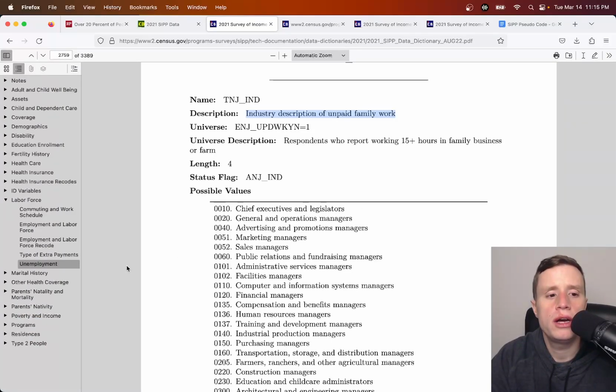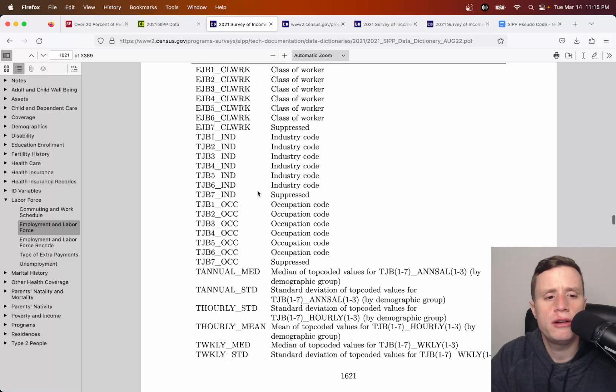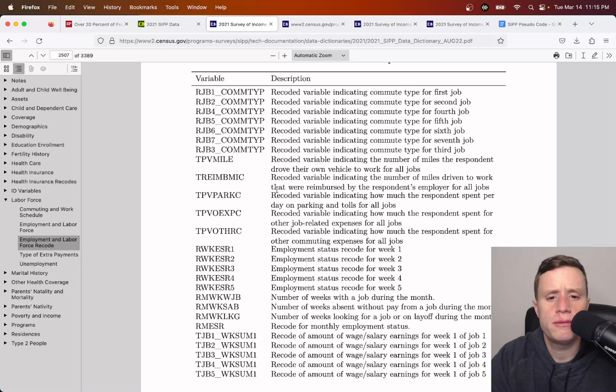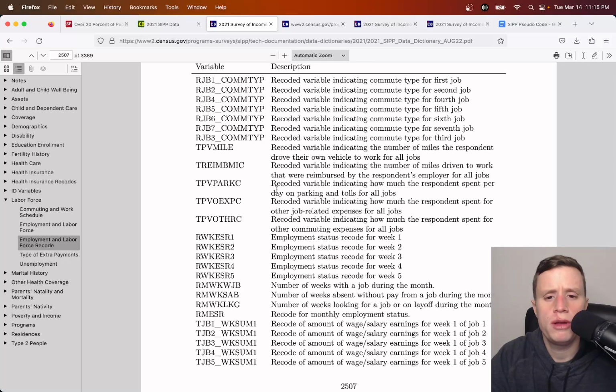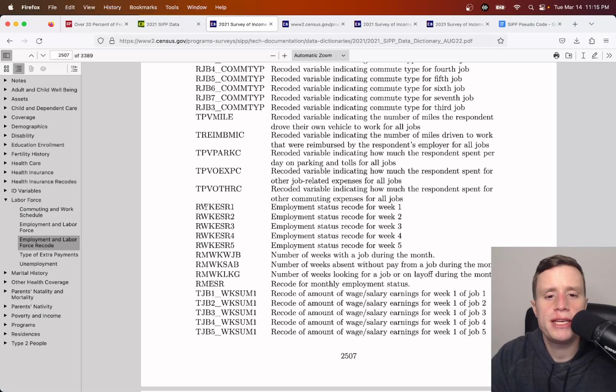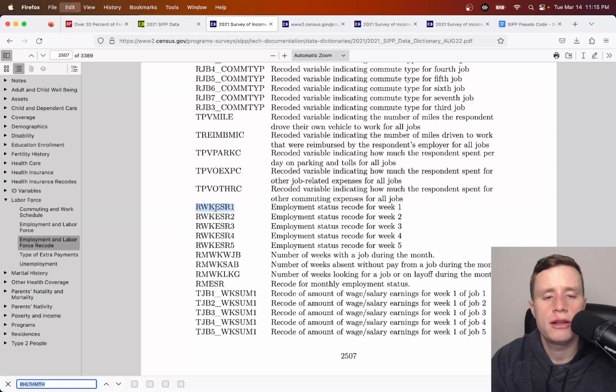So that's cool. I guess for unemployment, I probably want to go to here, right? Or is it this one? Employment status for week 1. Oh, that's interesting. So they have unemployment down to the week level. Let's see what that's all about. Sorry, I've not actually looked at all this stuff yet.